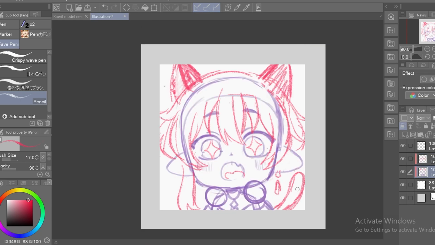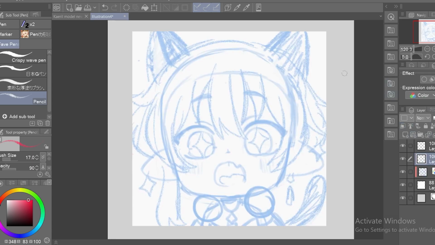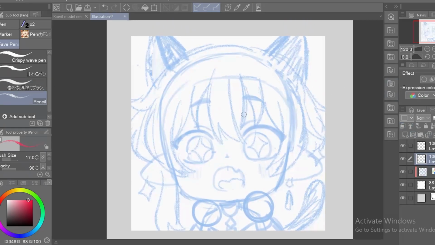Once I'm satisfied with how my sketch looked, I merged all of the layers and then did Ctrl+B to turn the layer blue.